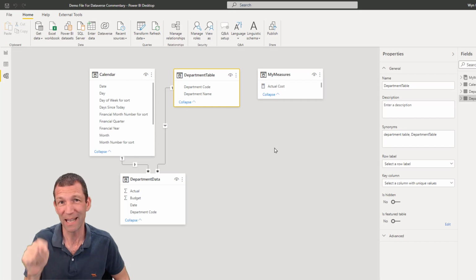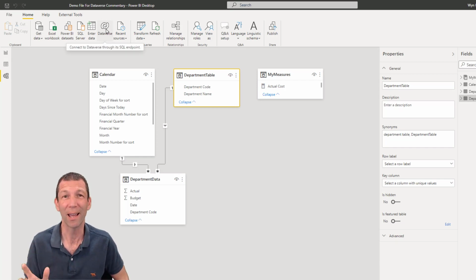I'll then pull the data from the Dataverse table into Power BI using this Dataverse connector. And the great thing is you can do a live connection. And therefore, when commentary is added to the Dataverse table, this live connection means the commentary gets pulled straight in.